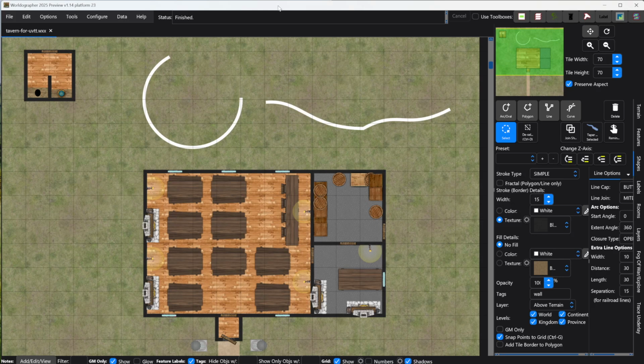I'm Joe Wetzel, the creator of the program, and you likely know by now that we've been in the process of creating the next major update to Worldographer, which we're calling the 2025 version. And we've got a new update to the preview for that. This is preview 1.14. The latest functionality is really just one new feature, but it's a pretty large one.